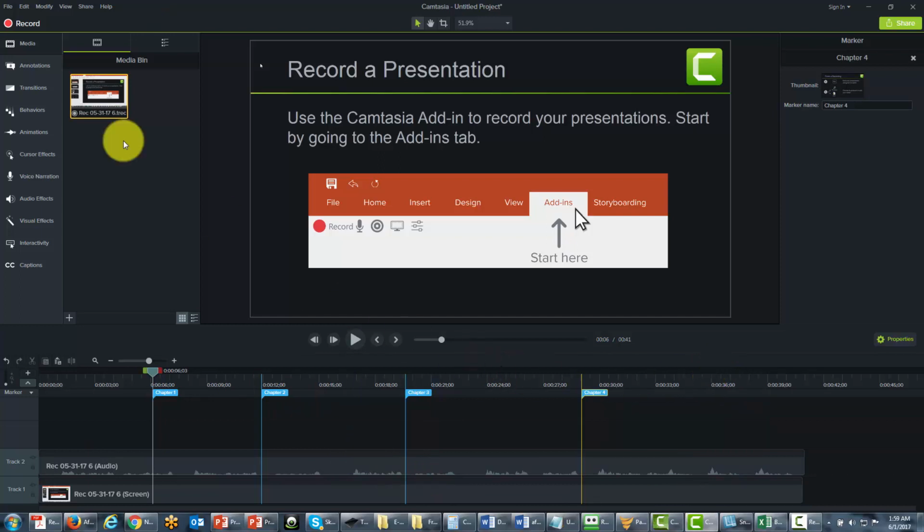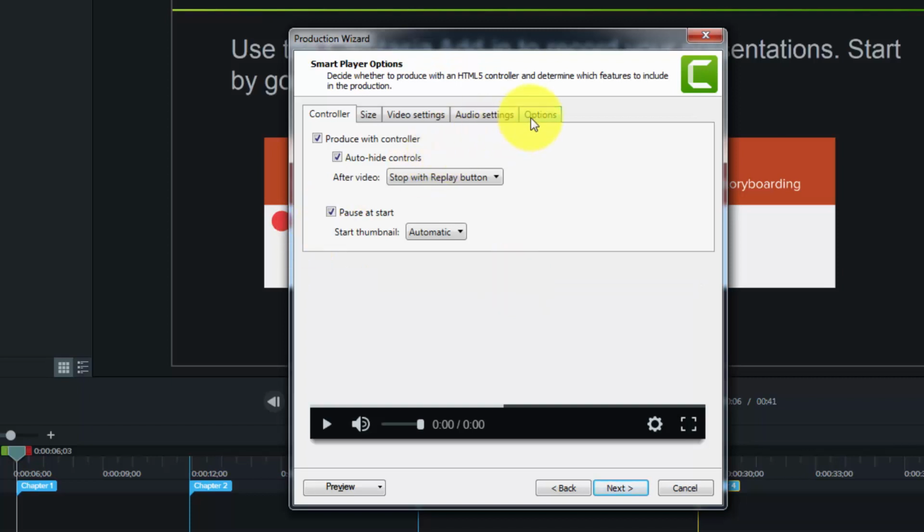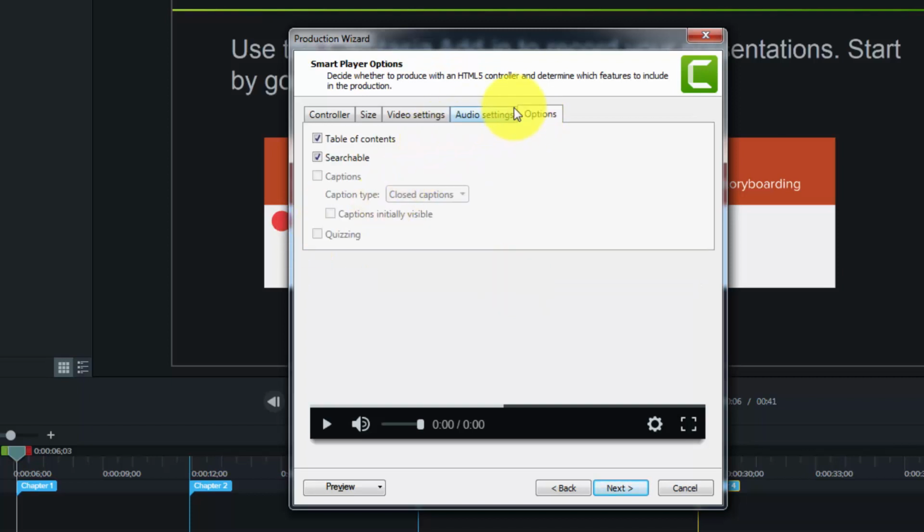In order to get to the final preparation of our video, we go to Share, we go to Custom Production, and then we click Custom Production. What you're going to notice here is that Camtasia will give us the option of using a smart player. This is an option that we'll be able to actually use our table of contents. If we choose any of the other formats, we're not actually going to be able to produce our video with a table of contents. And you'll see that as you progress through the final portion.